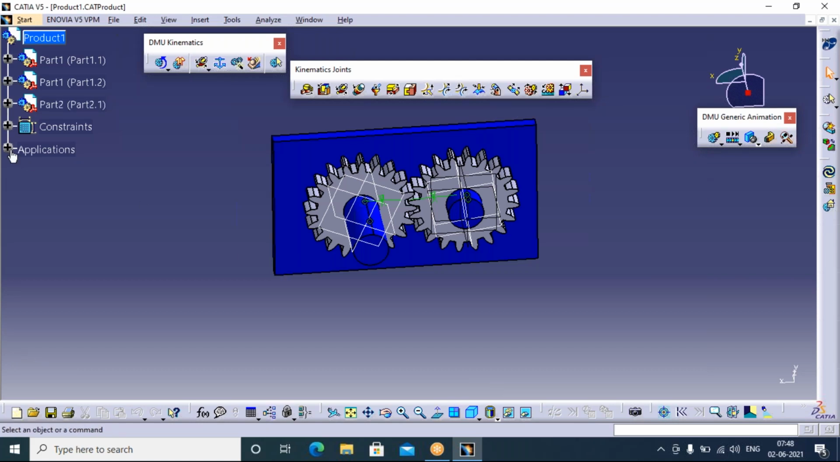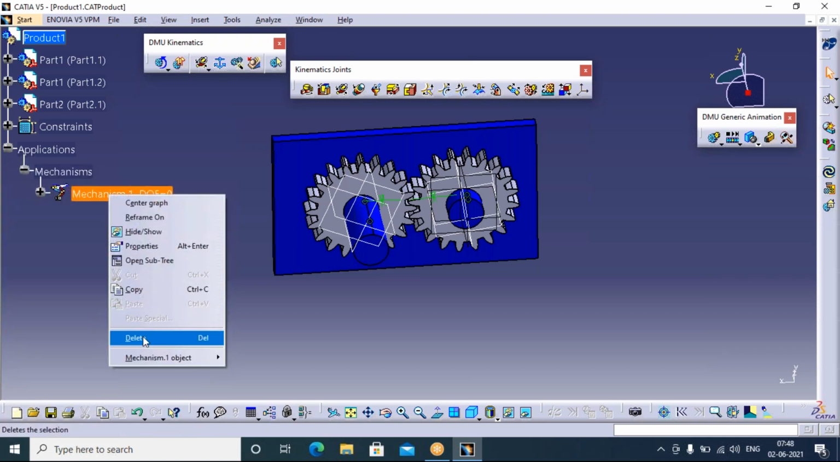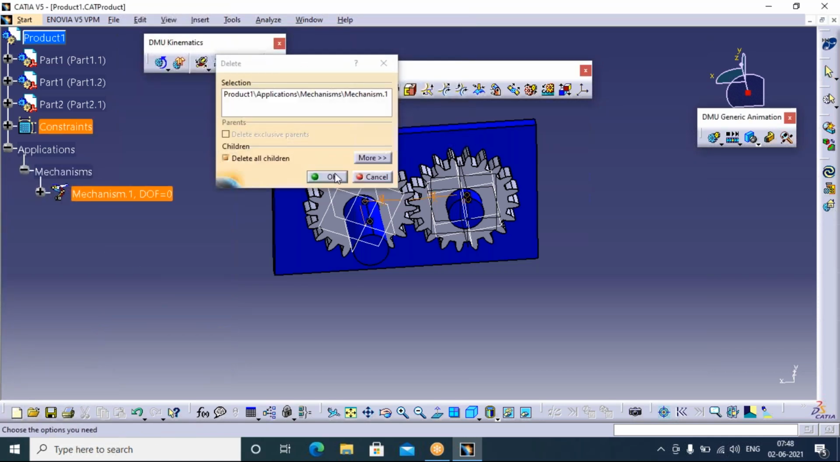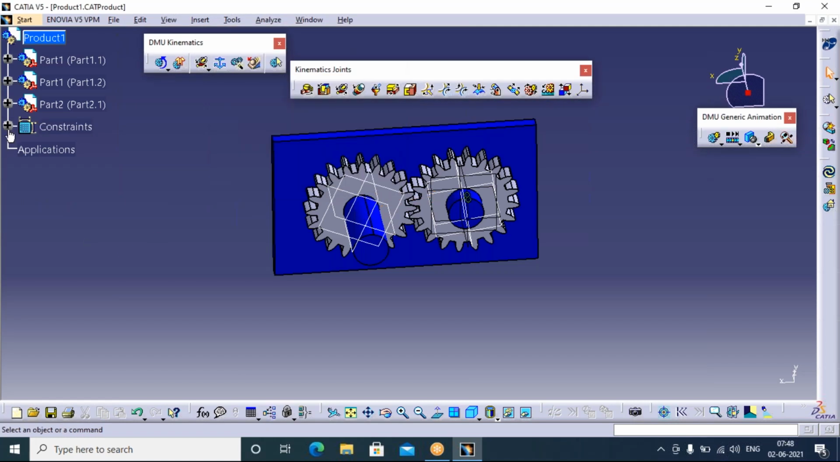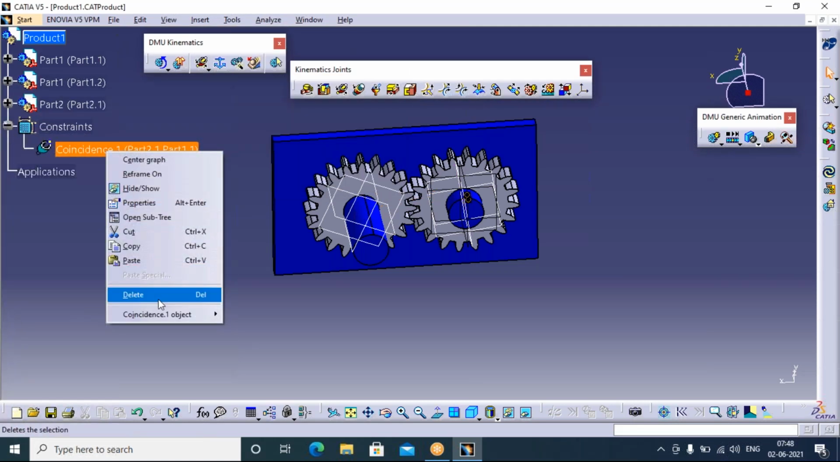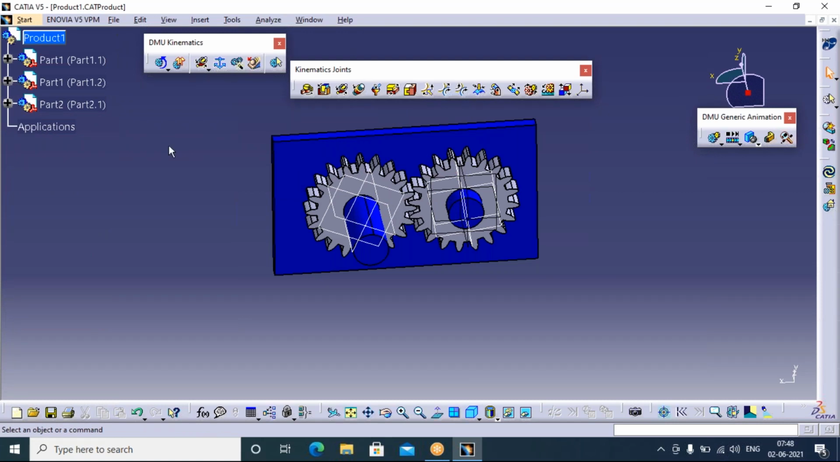So here I'm going to delete this mechanism. Constraints are also there. I'm deleting them. Okay, so now this particular assembly doesn't have any constraints or relations. So now I'm going to apply a gear mechanism.